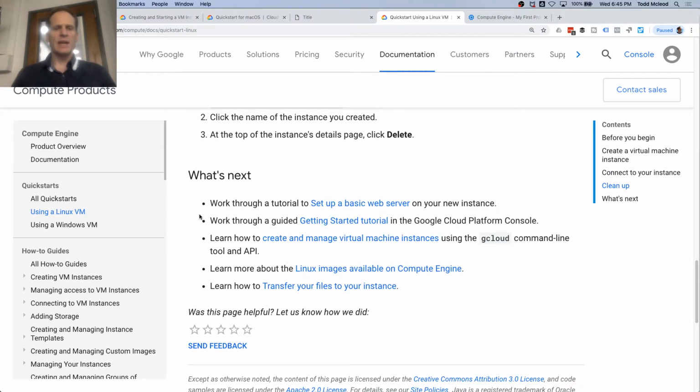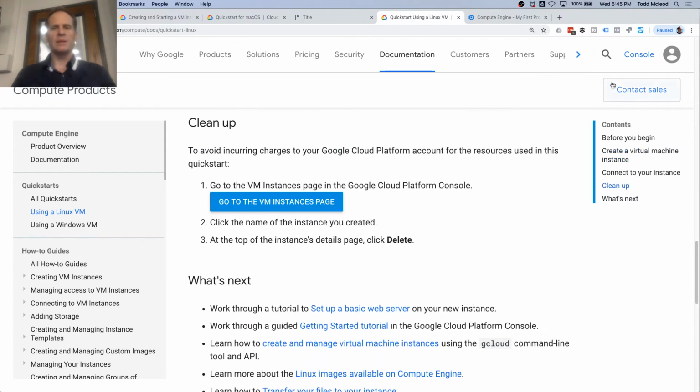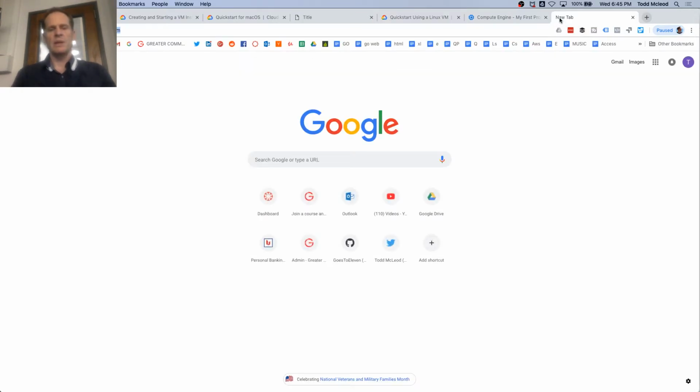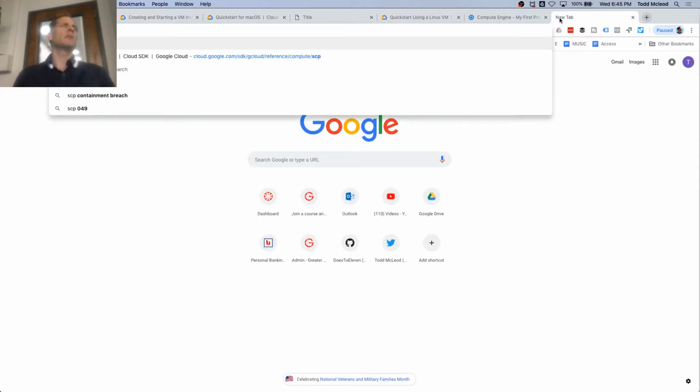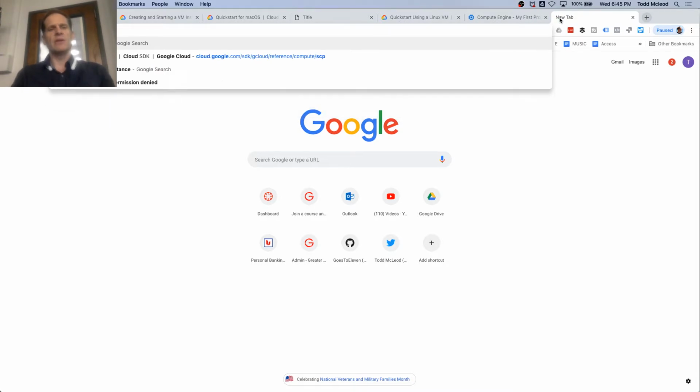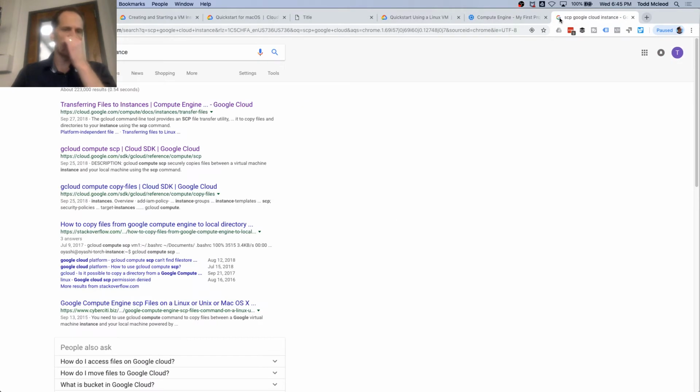And so what's next? Work through a tutorial to set up a basic web server, work through a guided getting started tutorial. I wanna basically, you know, secure copy is a terminal command to copy from one place to another, and you could do it from one machine to another. So I wanna secure copy to a Google Cloud instance, right? That's kind of like what I'm interested in.